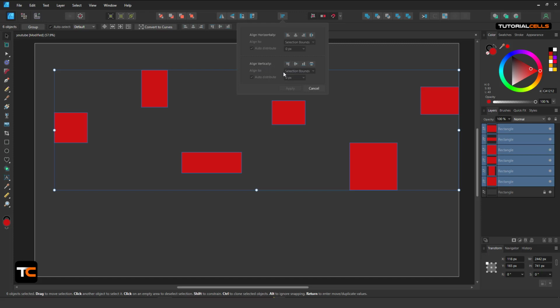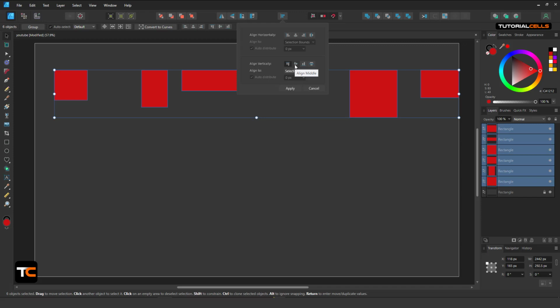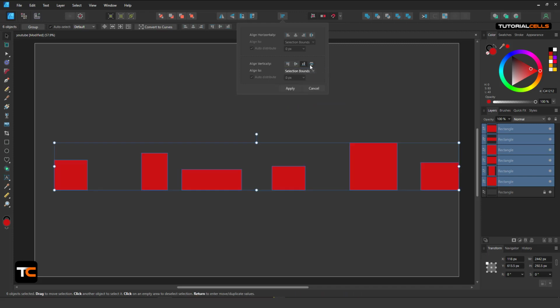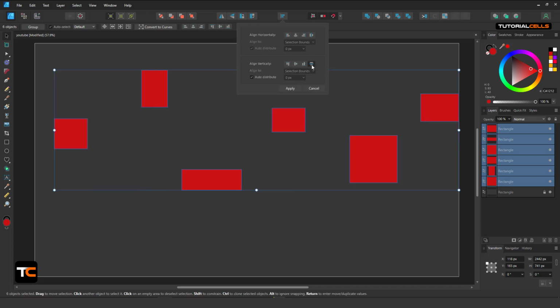Align to the top, based on which things? Based on align to selection bounds. It means this boundary. And you can make it to the top of this boundary, or at the middle of the boundary of the object, because it's the selection bounds, or top, or distribute vertically.